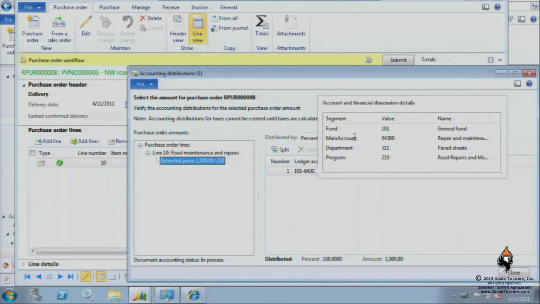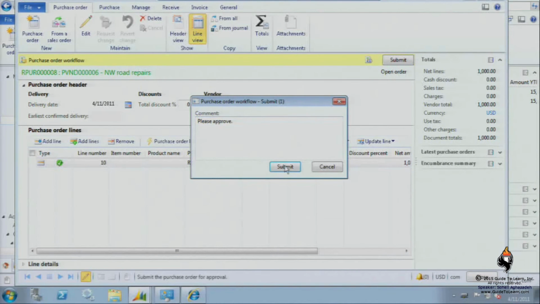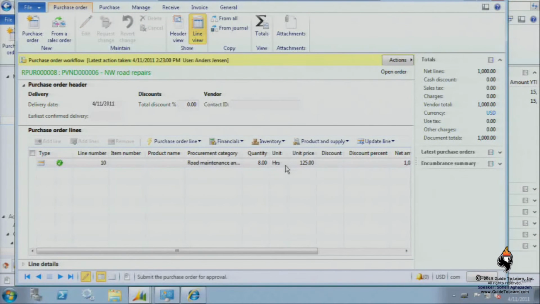Needless to say, I'm not going to do this right now, but you could see this is general fund for repair and maintenance. This is the main account that has been set up and it's coming from posting definition, and of course department and program. I'm not going to split it, but you have the capability to do that right now. You can submit it and set up something, but there are so many other opportunities there that you can do.